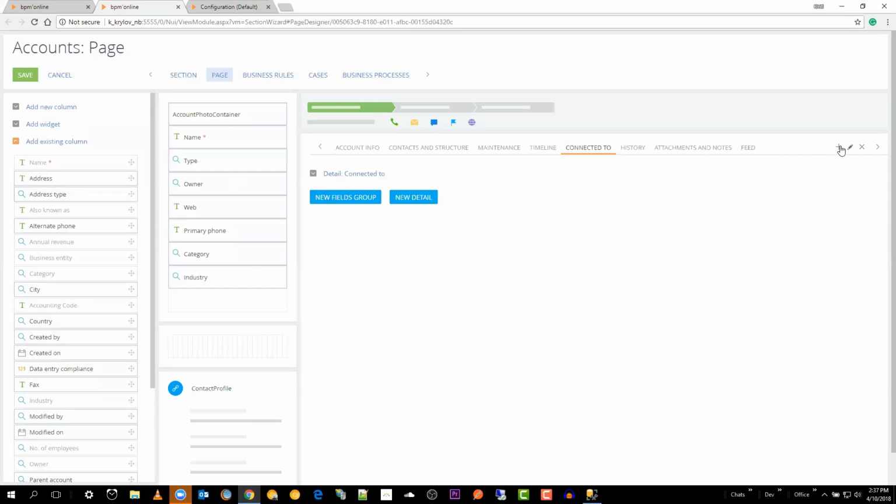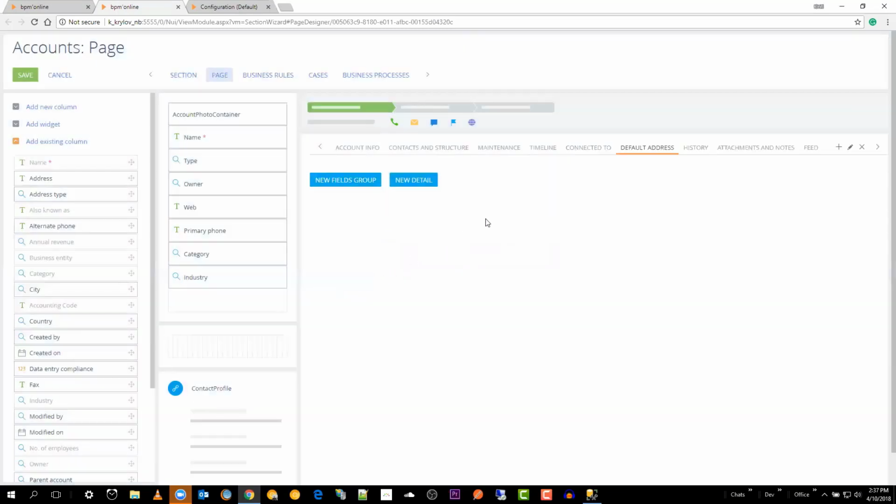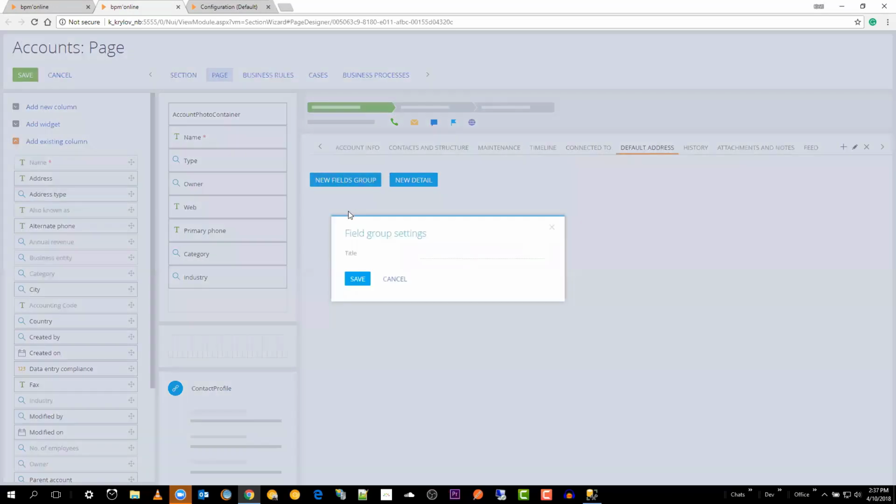So let's go and create a default address. There's going to be a new tab for us. And for default address, I'm going to create a new field group. A field group is something that we can collapse. I'm just going to call it default address again. You'll see what it is in just a minute.